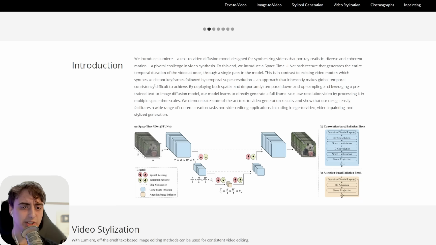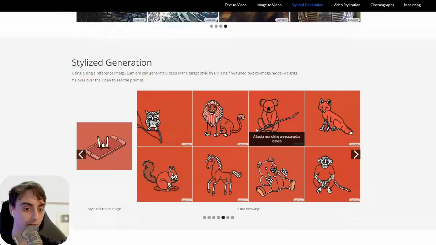So they say existing models synthesize distant keyframes followed by temporal super resolution, and this approach inherently makes global temporal consistency difficult to achieve. And that is, you know, the thing that I'm noticing about this model is that it has very good global temporal consistency.